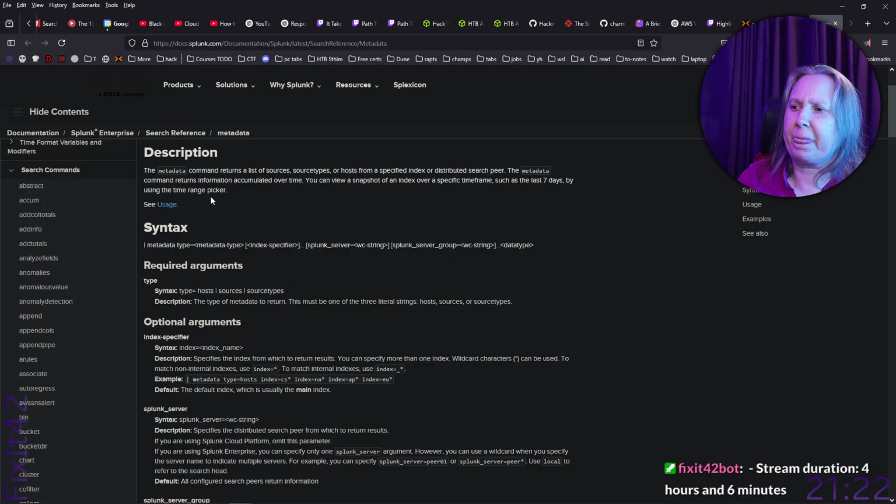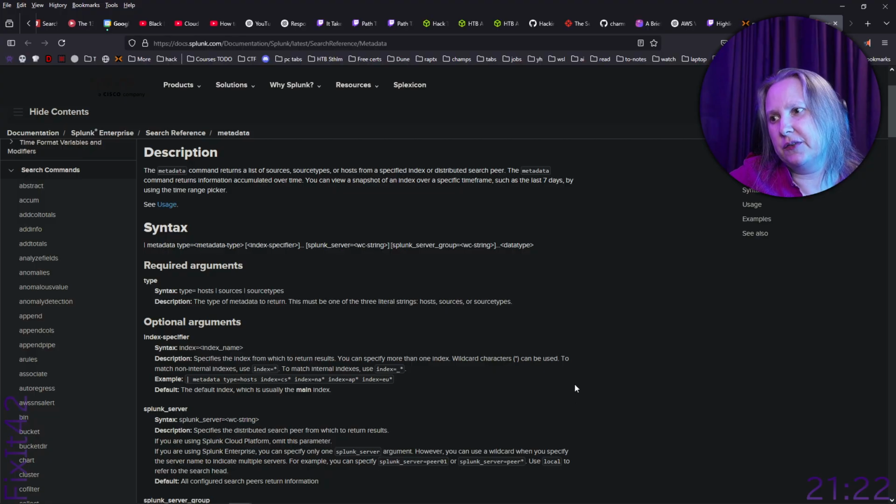Wildcard characters, asterisk, can be used. To match non-internal indexes, use index equals star. To match internal indexes, use index equals underscore star. Example, metadata type equals host index equals cs asterisk index equals na asterisk index equals ap asterisk index equals eu asterisk. Default, the default index, which is usually the main index. Splunk underscore server. Syntax, equals WC string.